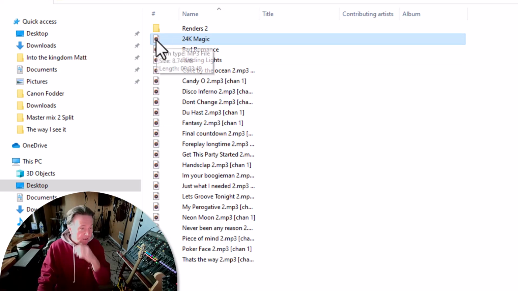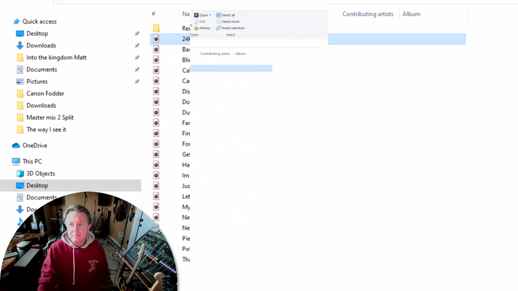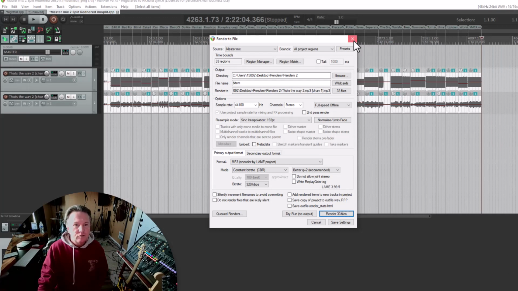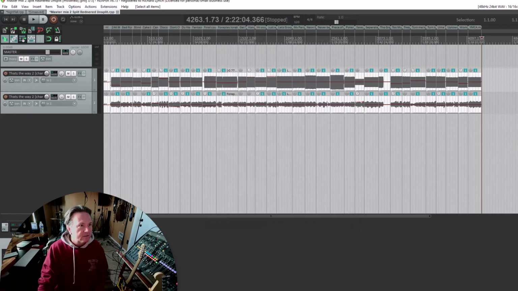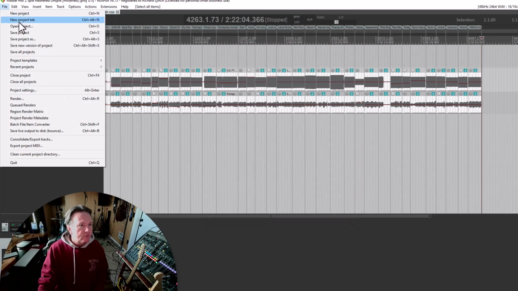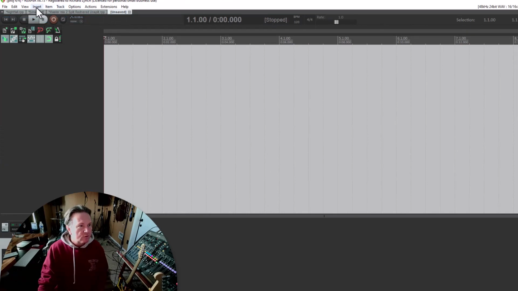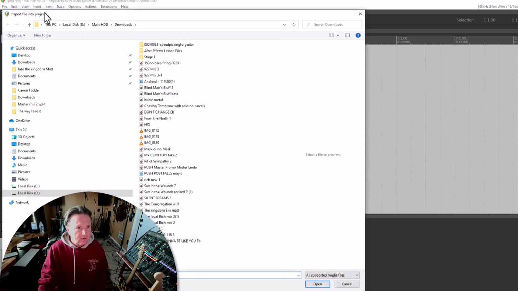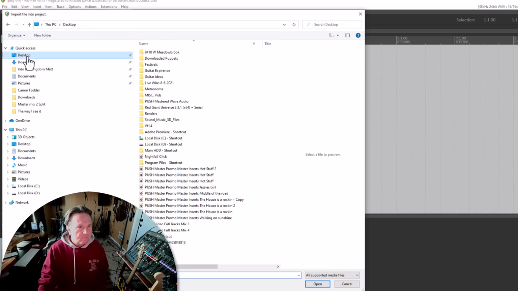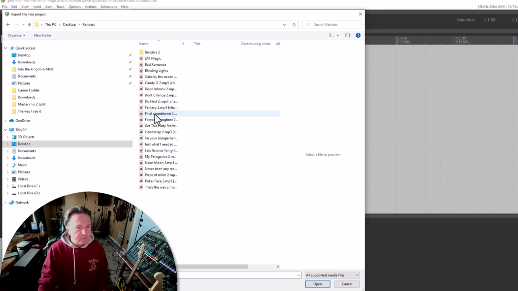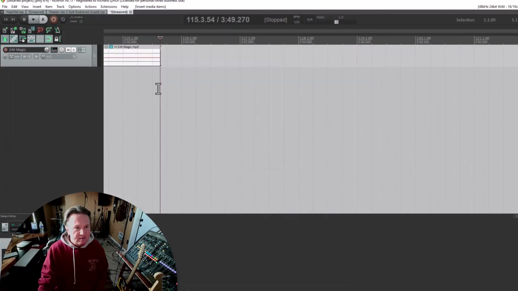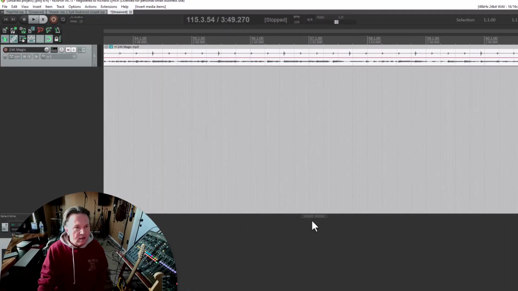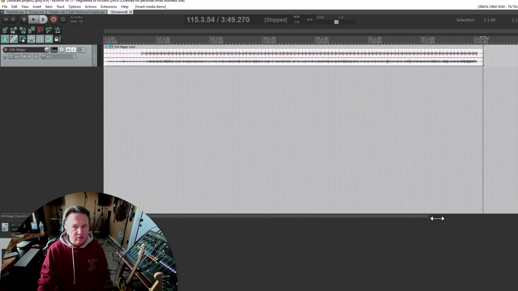So now to show you the end product, I'll put that into Reaper, new project tab. I'll just go to Insert Media, Media File. I'll go to my desktop where I kept that. I'll go to my renders, and I'll just import that. And I can't play it because it's not an original song. But there you'll have it. You'll see that's my backing track right there.